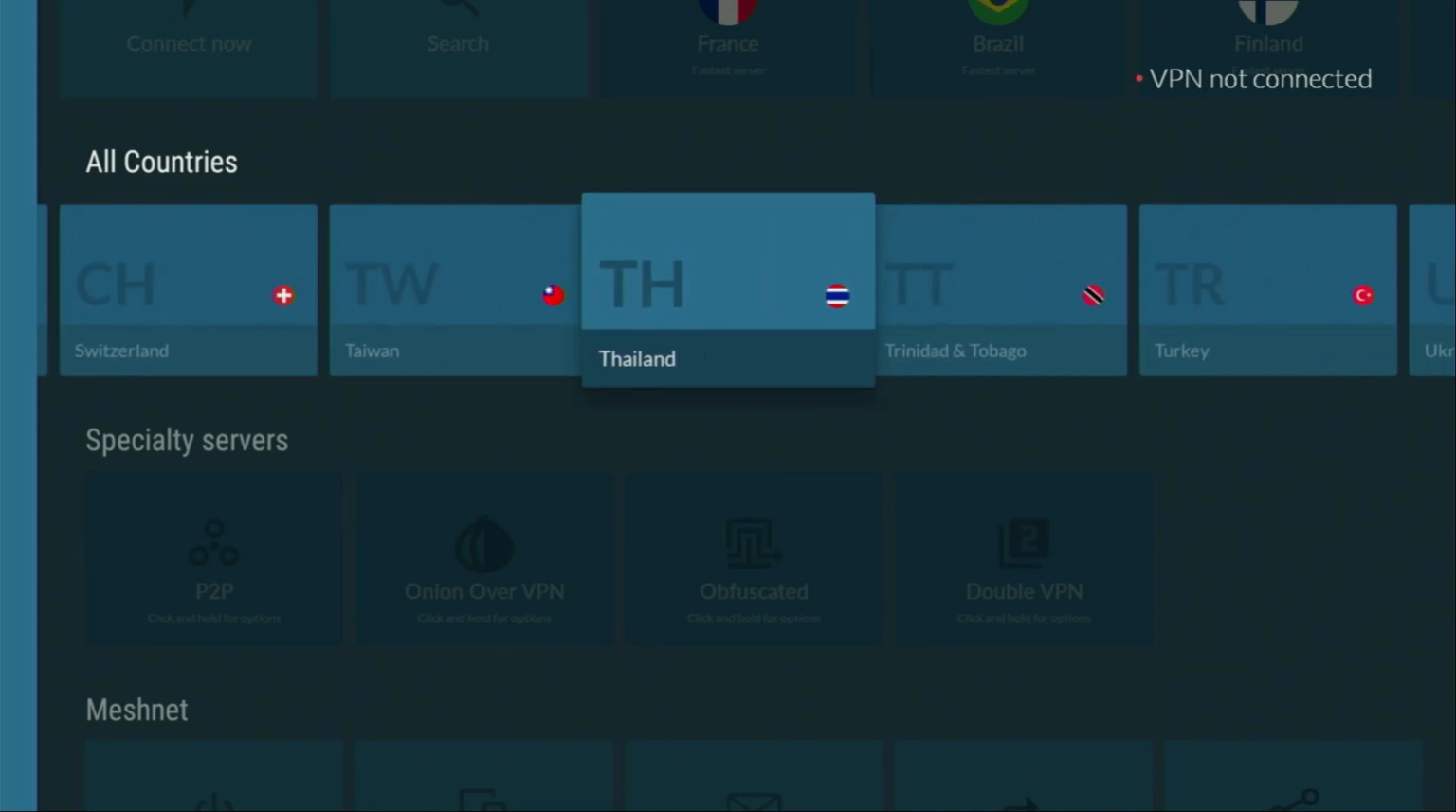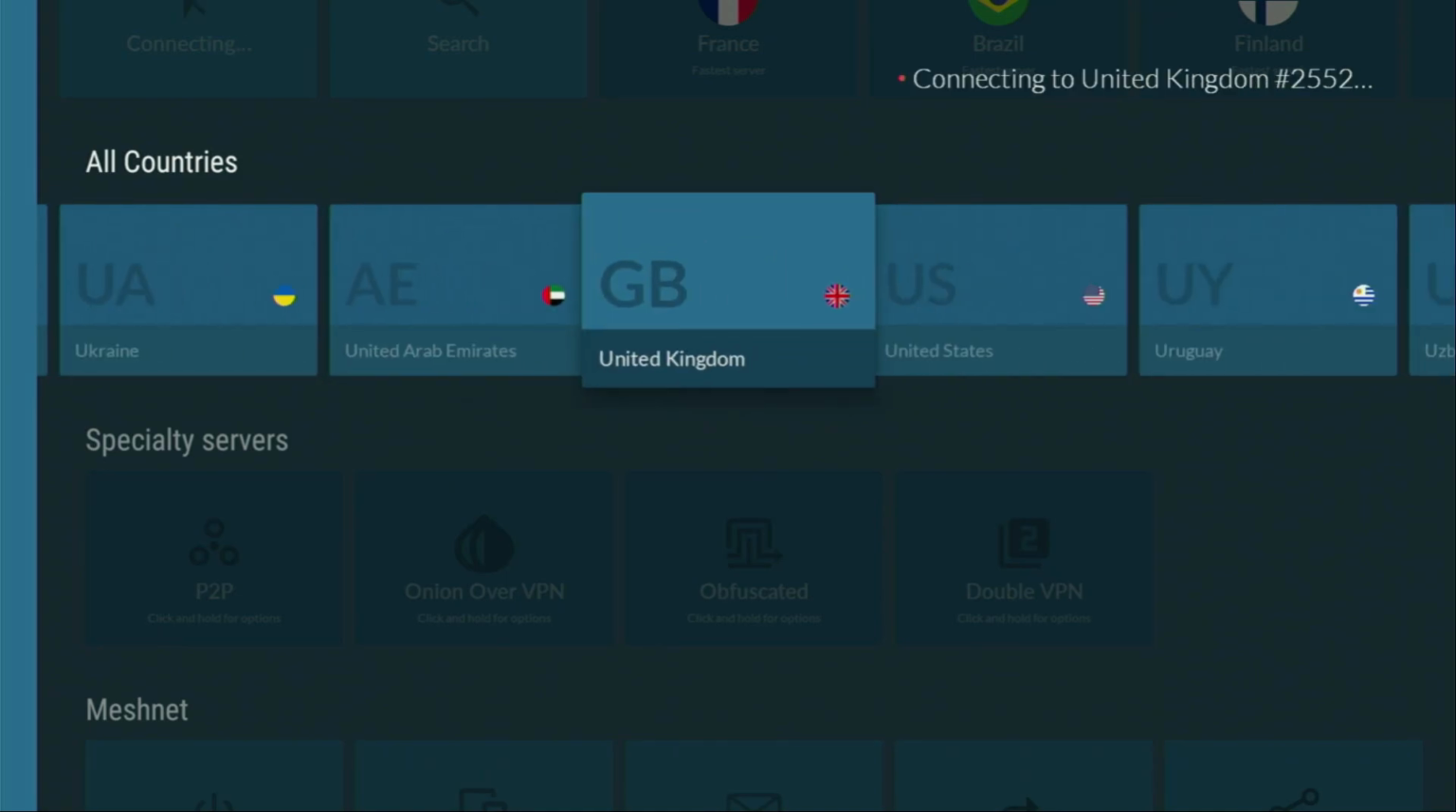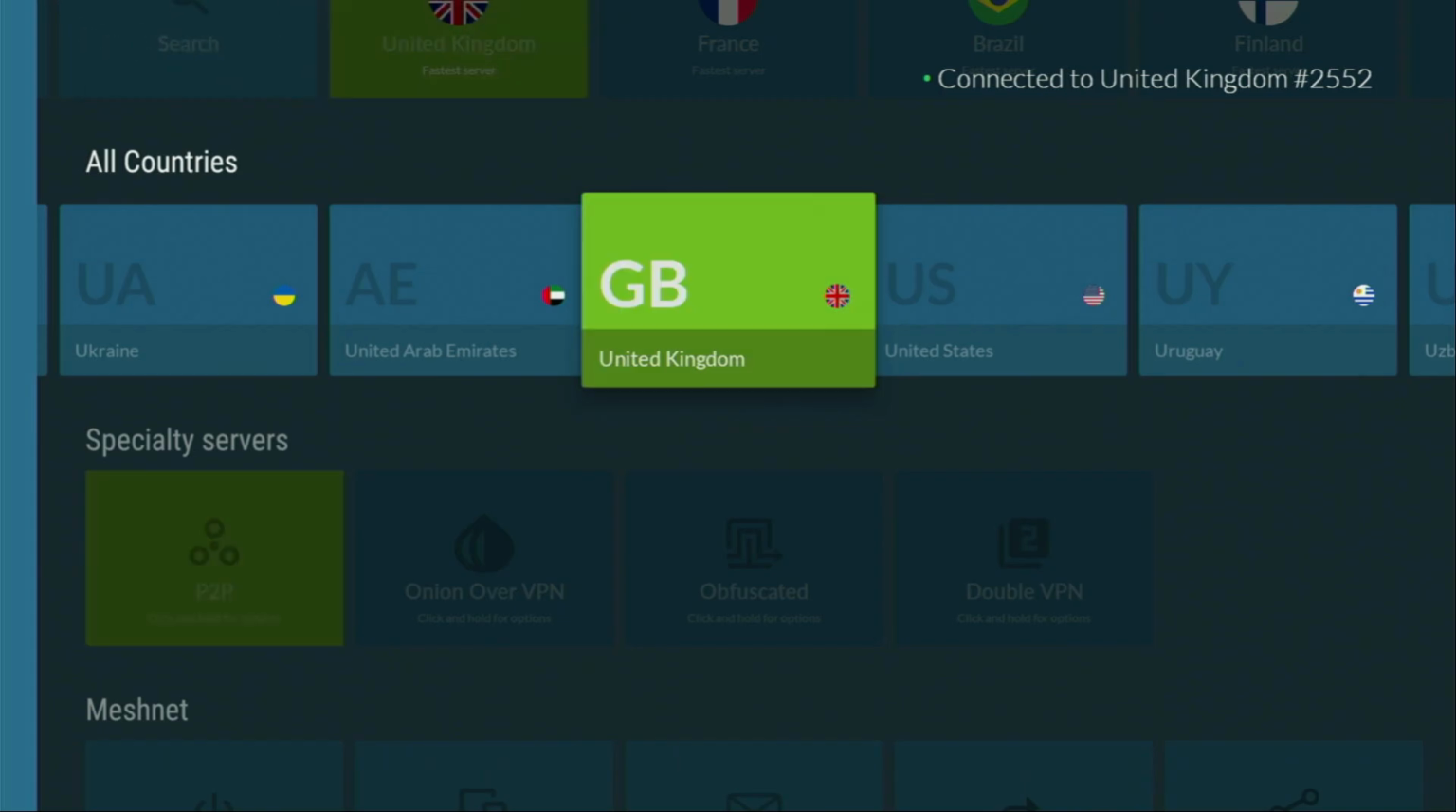In the VPN app, you just connect to any server. Let's say I will connect to United Kingdom right now, and from the moment we connect, all our internet traffic is going to be totally encrypted. It means nobody can track you or snoop on you online, and that's extremely important if you wish to stay out of trouble.